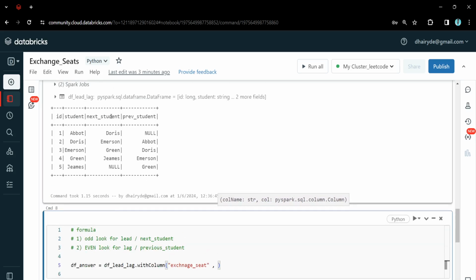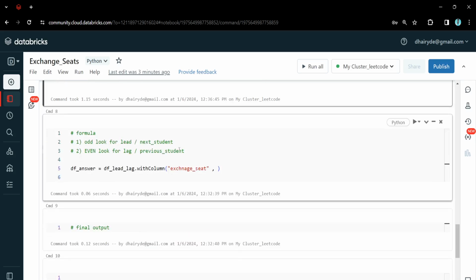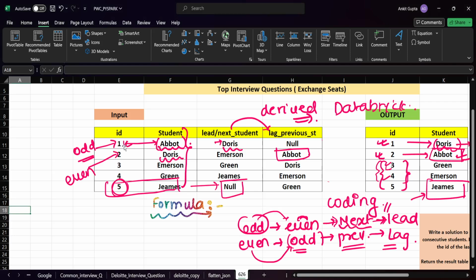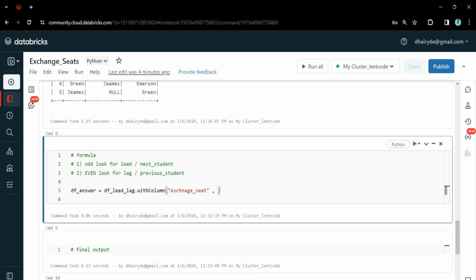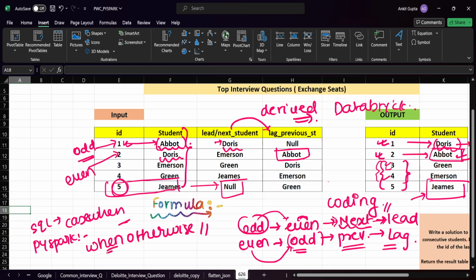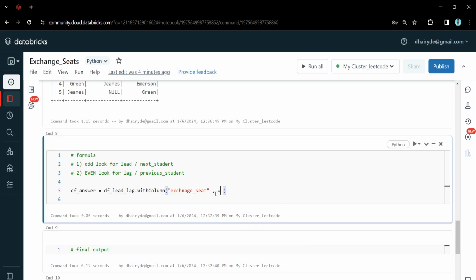So this will be our output with the help of these two, like the next student and the previous student columns. So how can we identify which record is even and which record is odd? We can use the when otherwise statement, right? Similar to how we have the case when. So let me write over here. In SQL, we write the case when statement. So in PySpark, we have when otherwise. So this statement we can use, right? So let me write the when otherwise clause. So we can write when.